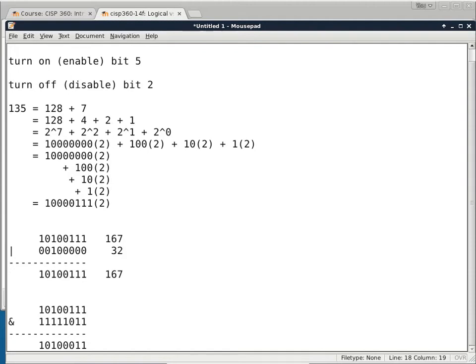All right. Any questions? Yep. Can you go over how you disable bit 2 again?